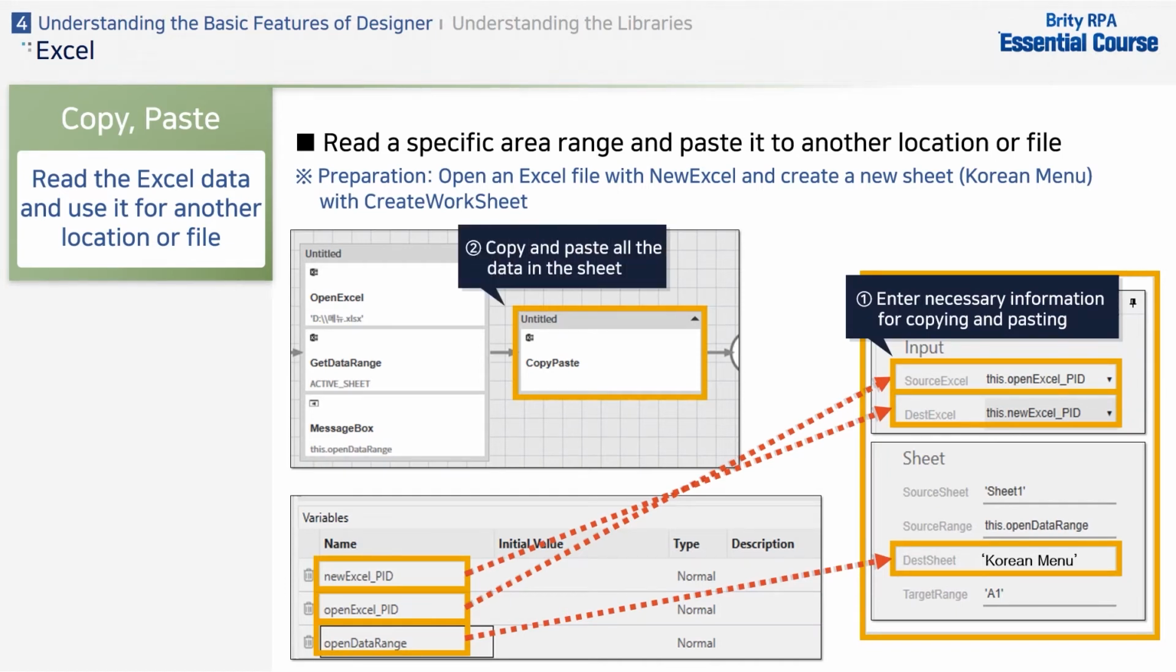Then, copy all the data in the specific sheet of the running Excel file with Open Excel to paste in a sheet of the Excel file with New Excel.